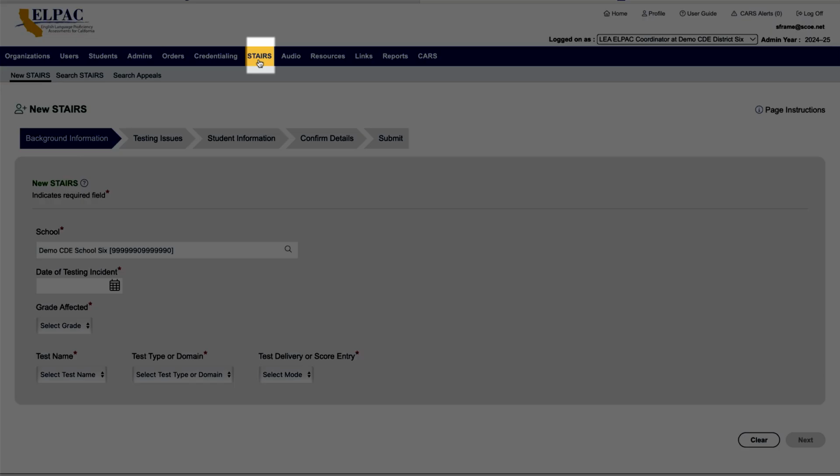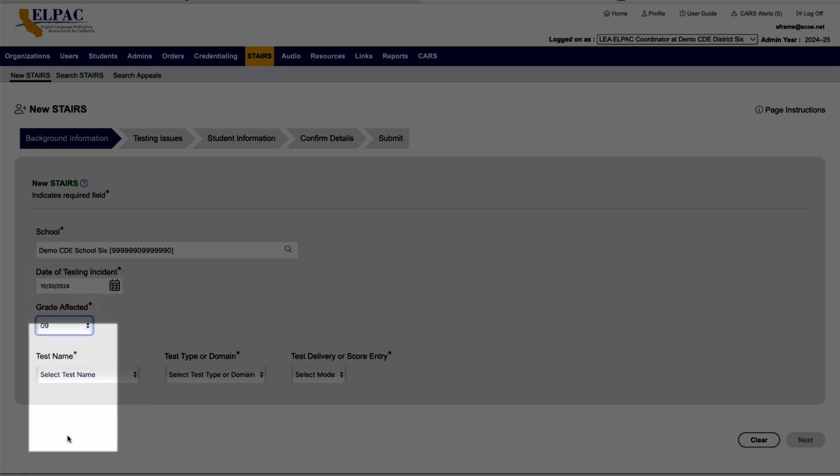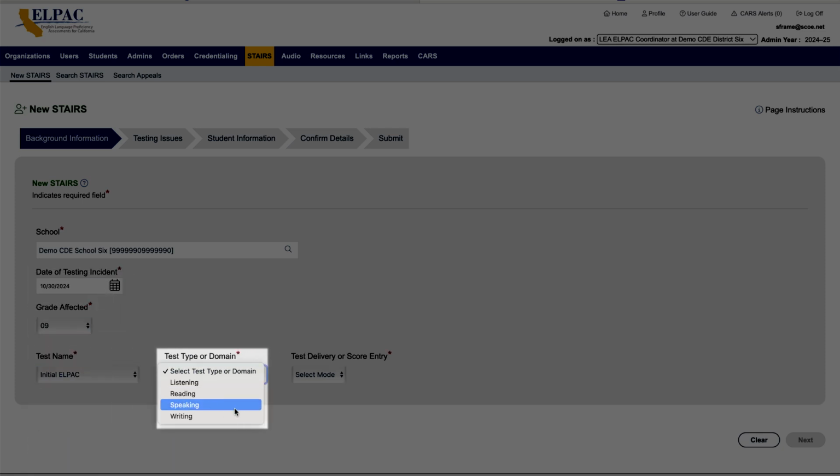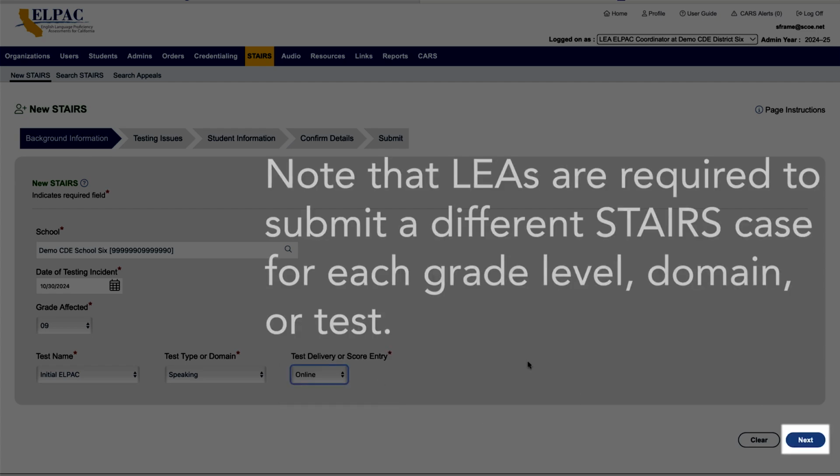To begin the STARS and Appeals process, log on to TOMS and select the STARS tab from the navigation bar. This automatically defaults to the new STARS webpage. Select your school in the school drop-down list. Then select the date of the testing incident, grade level affected, test name, and the type or domain if applicable, and then select the Next button. Note that LEAs are required to submit a different STARS case for each grade level, domain, or test.